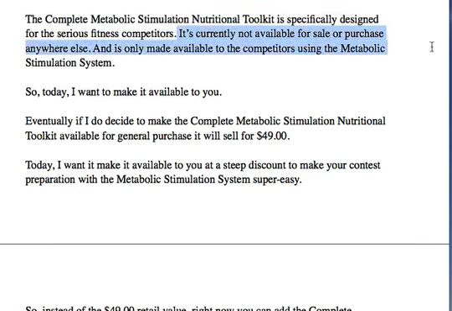So what this is beginning to set up is scarcity and urgency, right? That it's scarce, it's not available for sale or purchase anywhere else. So setting them up for why they need to buy it and claim it and add it to their order now. And it's only made available to the competitors using the metabolic stimulation system, right? So today, I want to make it available to you, right?